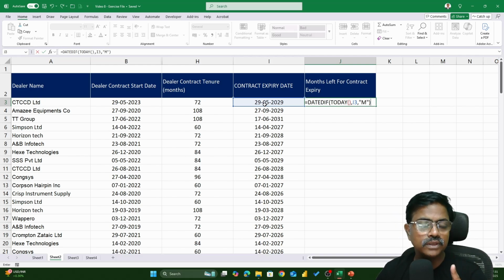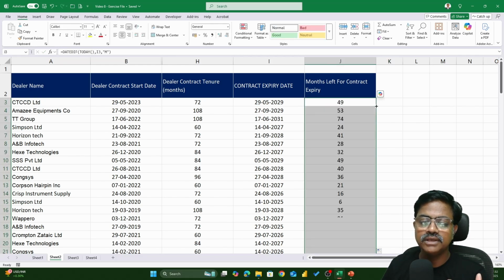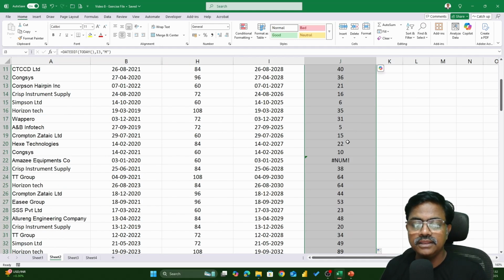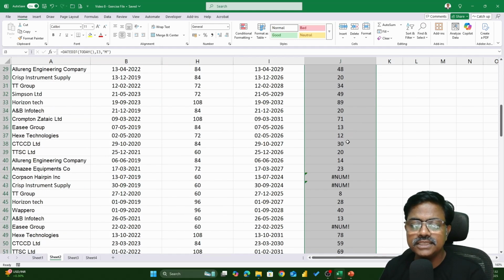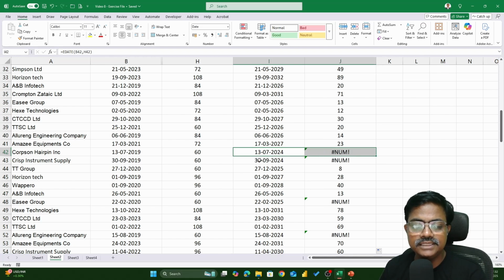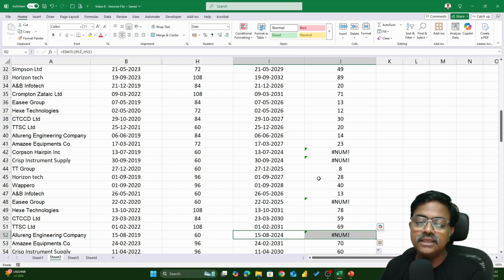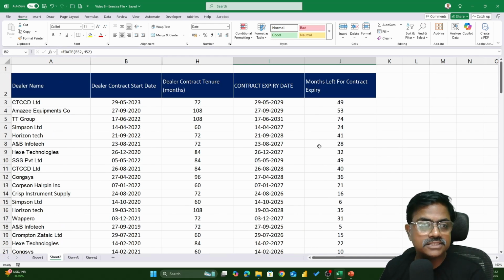So the smarter way of using the formula will give you the right answer. Understanding the formula conceptually is very important. So now it tells me that this contract still has 49 months to expire. But watch, in certain places I'm getting errors. What is the understanding I have to get? That these contracts are already expired. These contracts are already expired. That's why I'm getting errors. The rest are all showing me how many months I've still got.